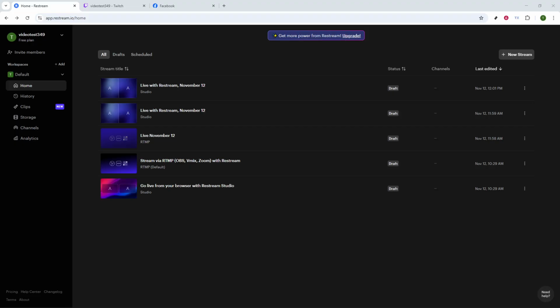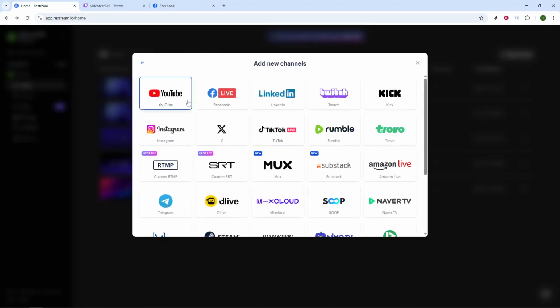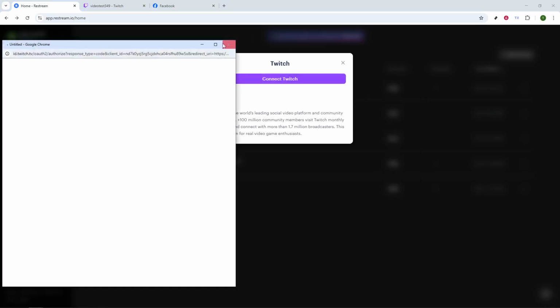Next, let's get your streaming channels set up. Click on Channels, or it might be labeled as Add Channels, depending on the interface version you're using. This is where you'll connect your Twitch and YouTube accounts to Restream. Start with Twitch by selecting its icon. You'll need to log into your Twitch account if you're not already logged in, and authorize Restream by granting it access to your Twitch stream. Once that's done, you'll see Twitch listed as one of your active channels.